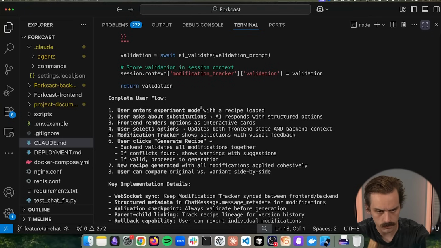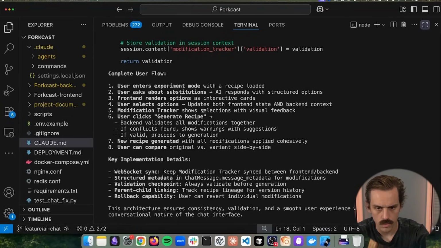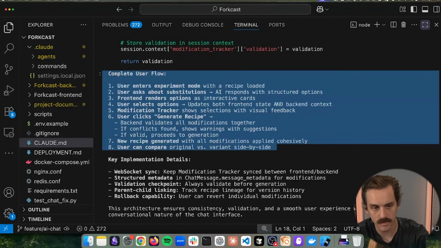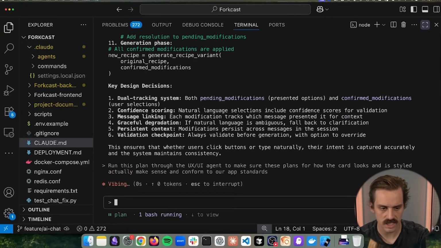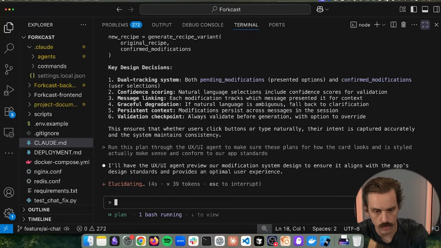Now, the only thing that I want to double check is this. It's clearly accounting for the user flow where the front end renders those options and a user selects an option specifically. But what I'm not seeing is any explicit instructions around the natural language processing of that user flow. And so I'm just going to ask it to double check back through its complete user flow and add that edge case in there and make sure that edge case is in the plan. So last thing that I'm having it do is I want it to run through the UX agent that we have that we've used a lot in this project.